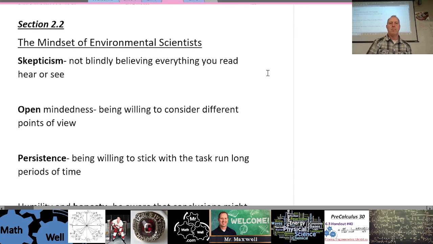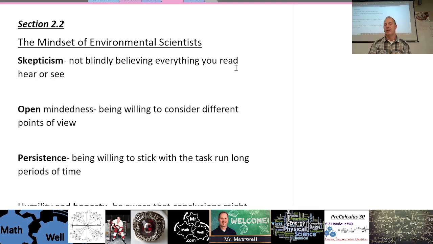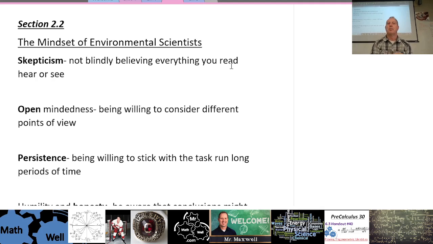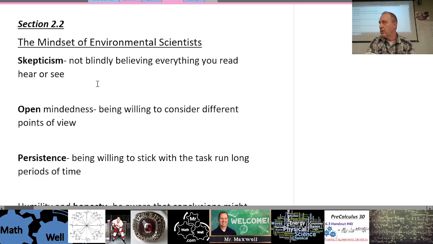Okay, so the mindset of environmental scientists. This applies to a lot of fields of science, these kinds of mindsets, but it's a way of thinking, the attitudes that one should have to properly and accurately do environmental science. So skepticism: a lot of times skepticism is seen as a very negative thing, but skepticism is just not blindly believing everything you hear or you read or you see.